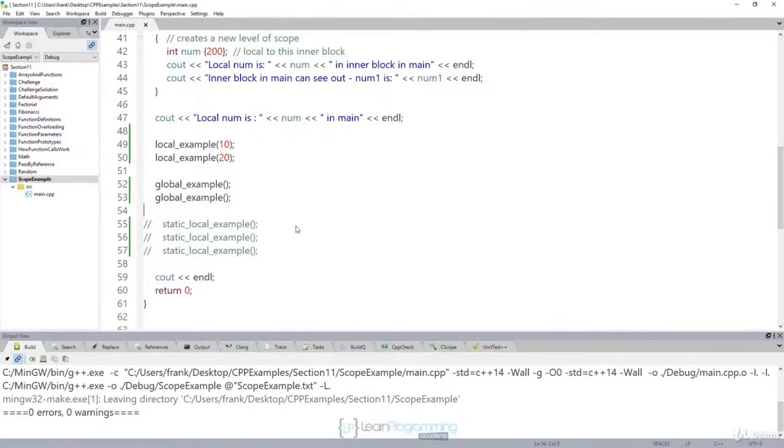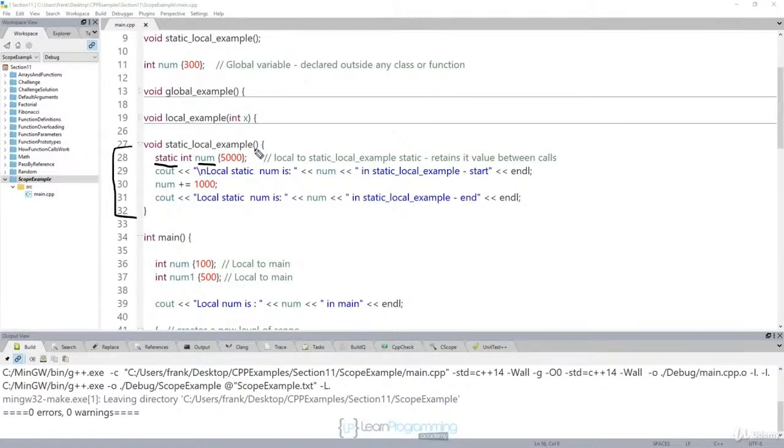All right, so let's look at one more example here, the static local example. And I'll scroll up. Let me close that down. Now, we mentioned what a static variable was. A static variable is a variable that is defined locally. In this case, this is a static local variable in here. But because we're using the static qualifier, this num variable will be initialized to 5,000 the first time this function is called. After that, it retains its previous value. Real different from the earlier example, which got reinitialized every time.